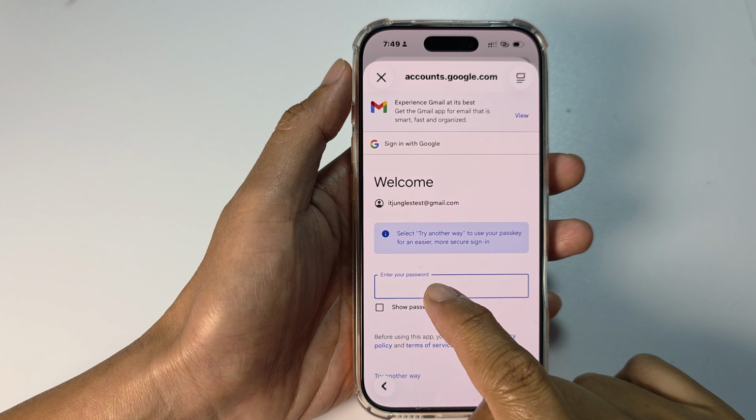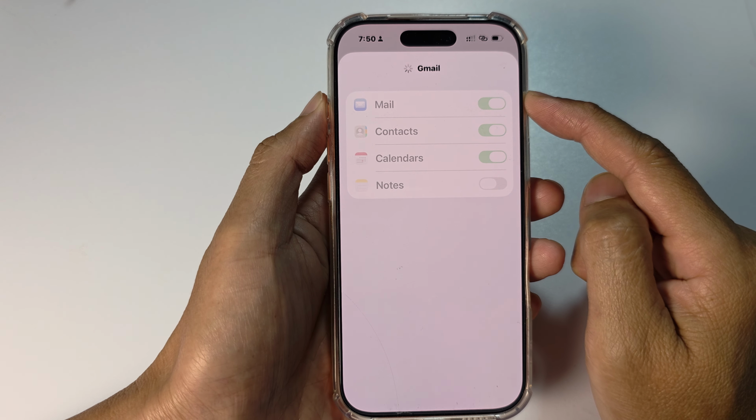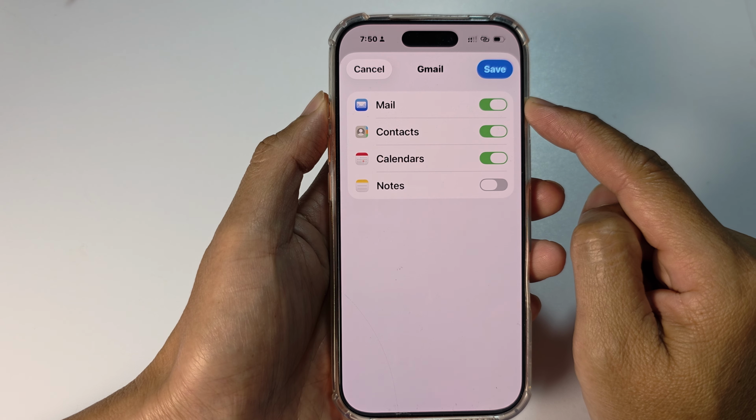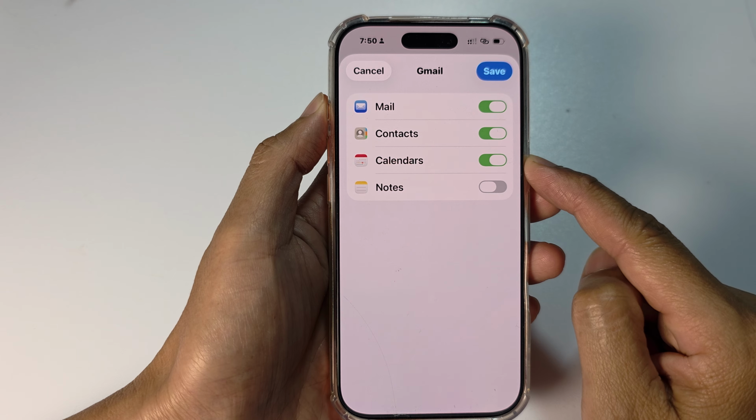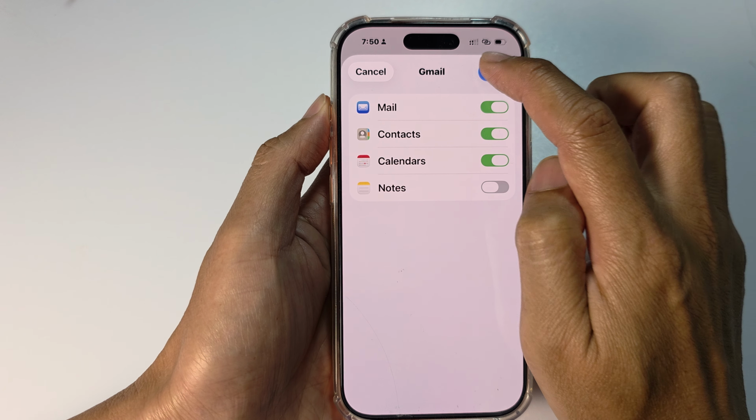Okay, once you have signed in, tap on the Continue button. And then tap on Continue. Okay, after that, here choose what you want to sync. You can sync mail, contacts, calendars, and notes. After you have made your selection, tap on Save.